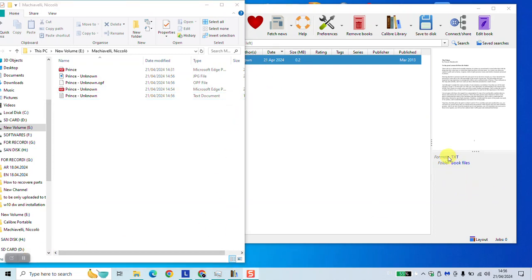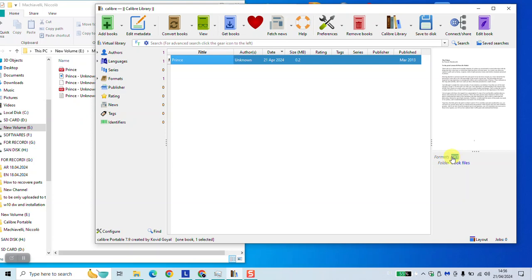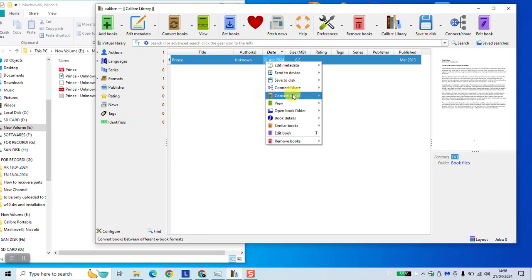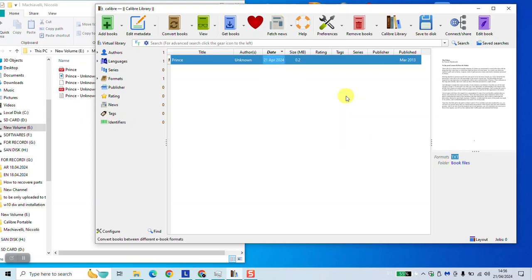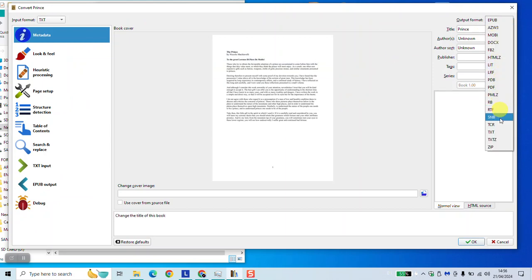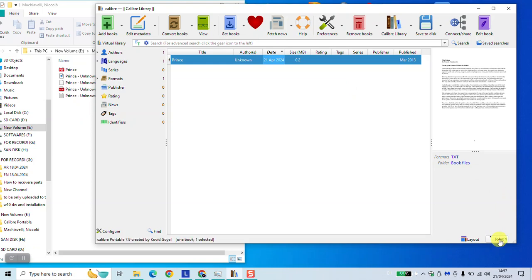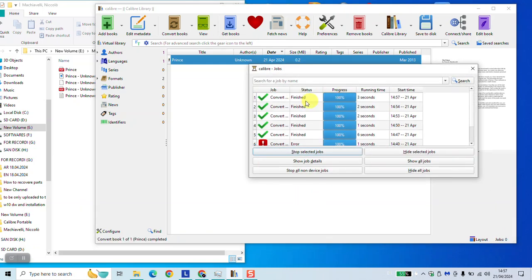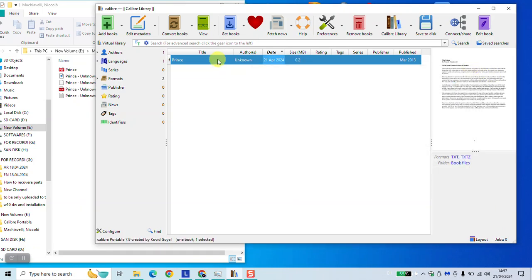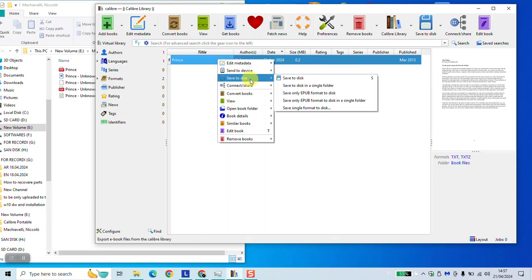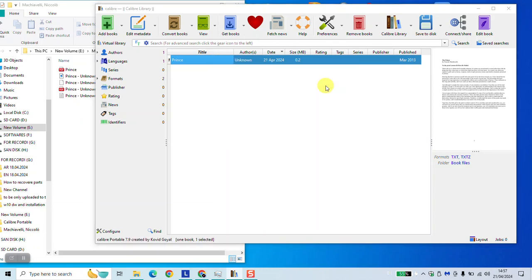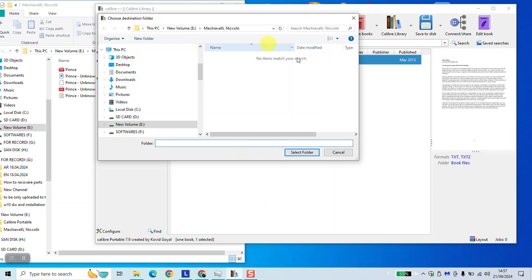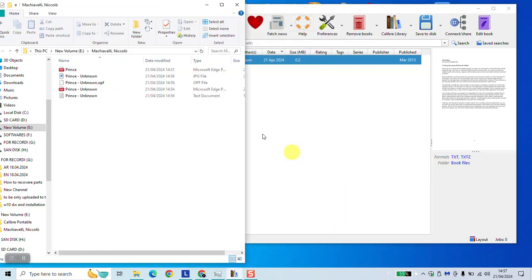So here it has read the document, it shows TXT, so right click, convert books, convert individually, select TXTZ and click OK. Click on jobs to see the progression of the conversion of your document, and once finished, close it, right click, save to disk in a single folder, select the folder and click select folder.